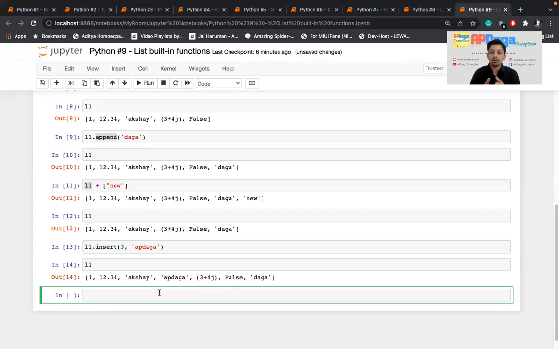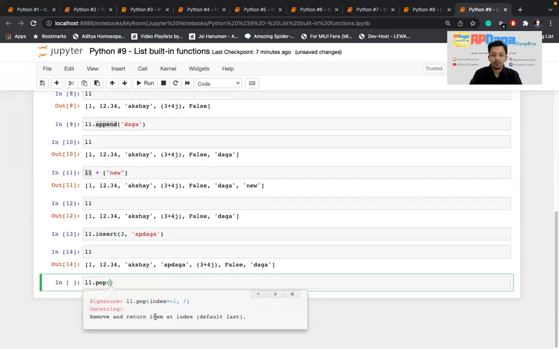Now let's talk about how you can remove some of the elements from the list. For that, there is a function that is pop. Using pop, you can remove an element. By default, if you don't pass any value to pop, it will remove the last element from the list. I'll show you with shift tab. See, by default, the index which is passed is -1. If you want to remove any other in-between value from the list, you have to pass that index.